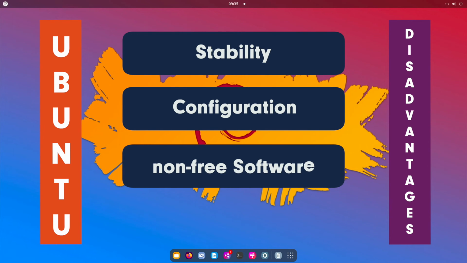Optional proprietary software. Ubuntu offers the possibility to select proprietary software and drivers during installation, which can be a disadvantage for some open source purists. But to be honest, Debian also now offers the choice to install non-free firmware during the installation process.